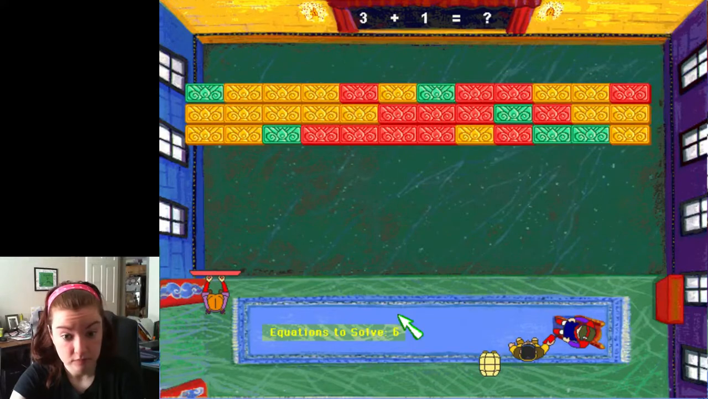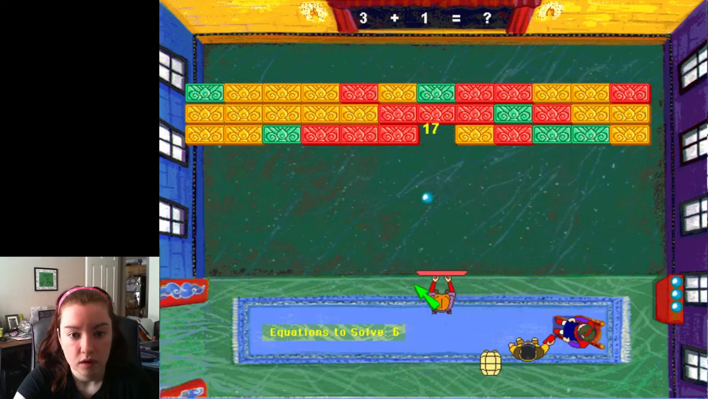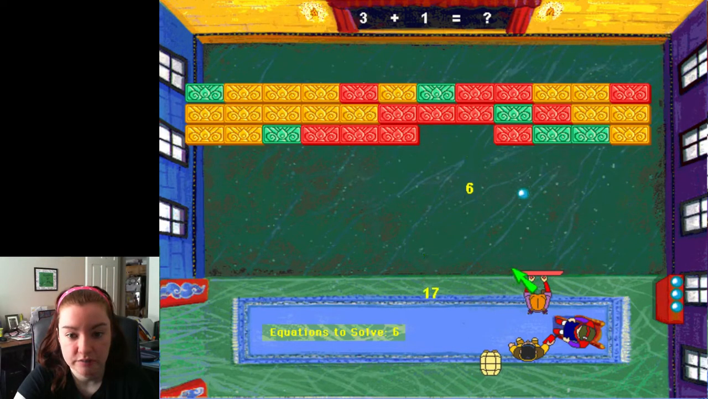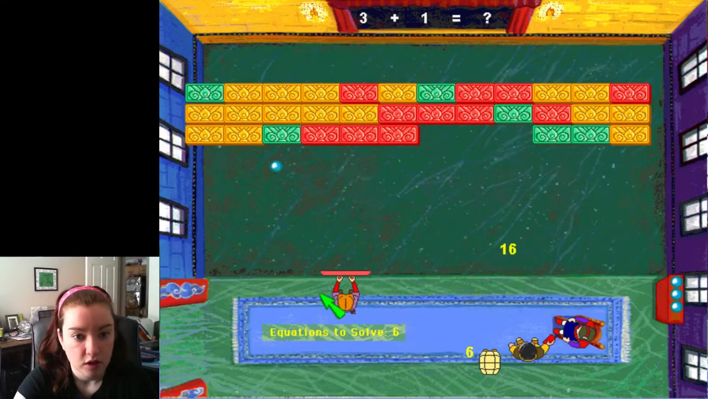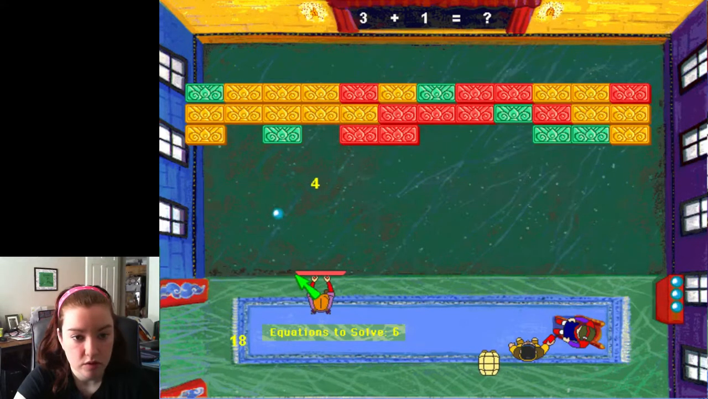Move the mouse to keep the ball moving. Being the correct answer to the problem, after you knock, move the mouse to keep the ball moving. 3 + 1 = what? So this is a thing. This is the longest one. And you have to not hit any of the other equations. Any of the other numbers. Let's do this.